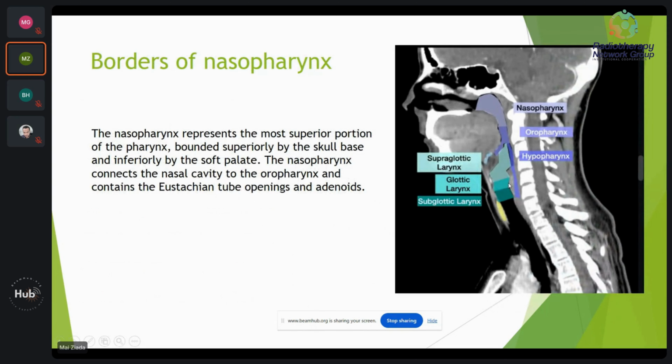The nasopharynx is the tubular passage behind the soft palate. It's the most superior part of the pharynx. When talking about the borders, it's bounded superiorly by the skull base, inferiorly by the soft palate, anteriorly by the nasal cavity, and posteriorly by the posterior pharyngeal wall. Here we can see in this light blue, this is the nasopharynx. Below it, the oropharyngeal part, then the hypopharyngeal part, and here we have the larynx.